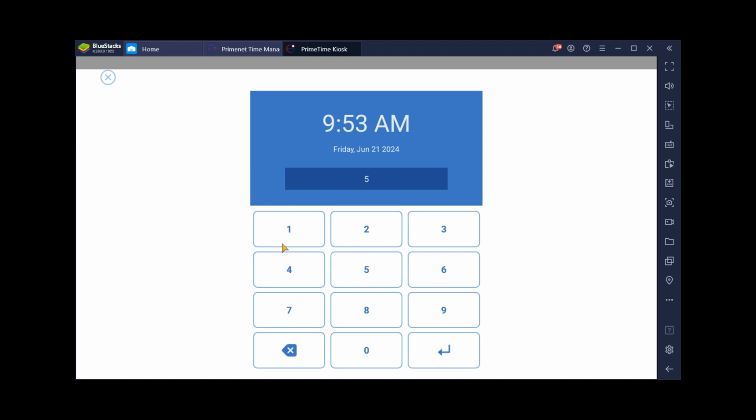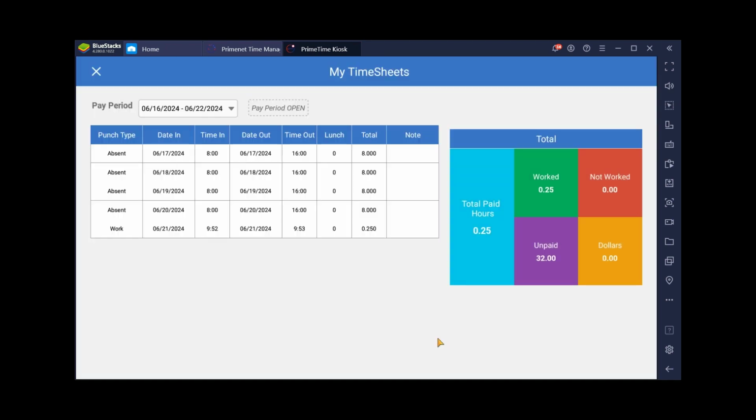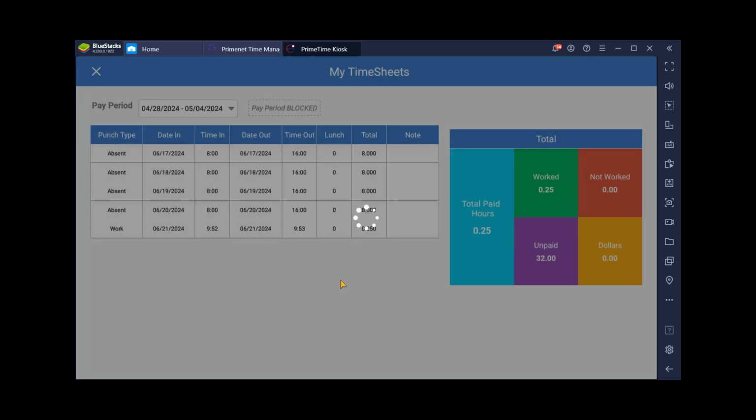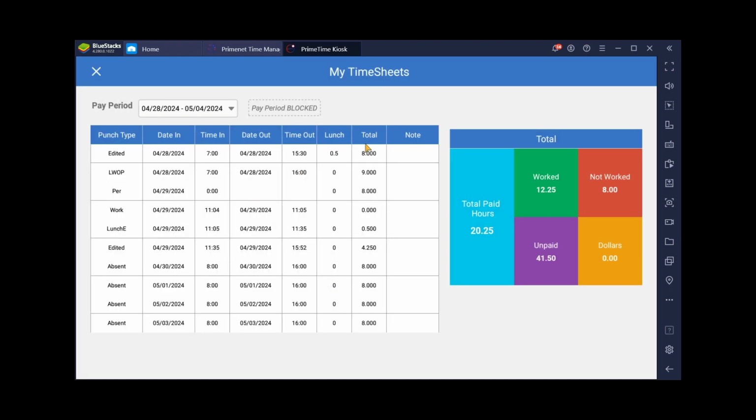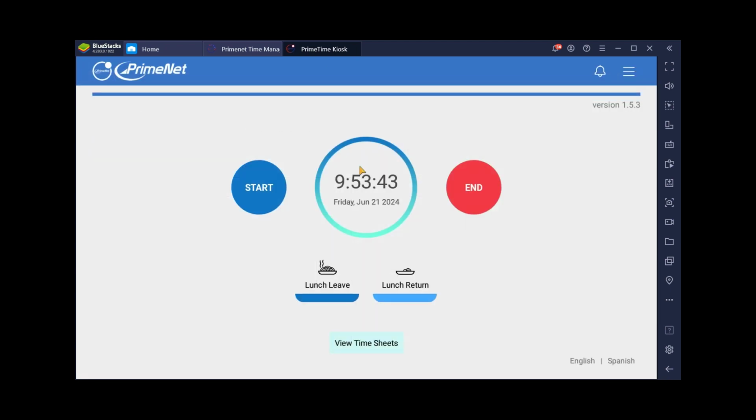View timesheets. I added that. And we can see here, I can come back here and look at prior pay periods, totals, my total paid, what I worked, what I didn't work, what was unpaid, any dollar amounts like bonus, tip, or commission that was given to me. So just a nice screen here to be able to take a quick look at any question that I had about my time.